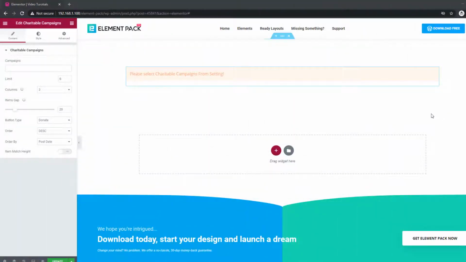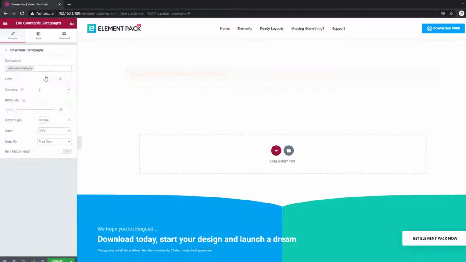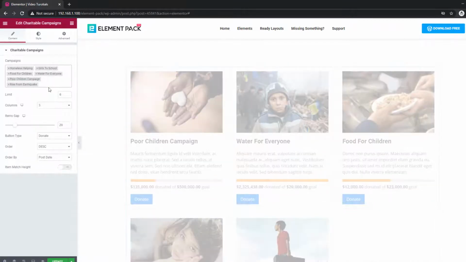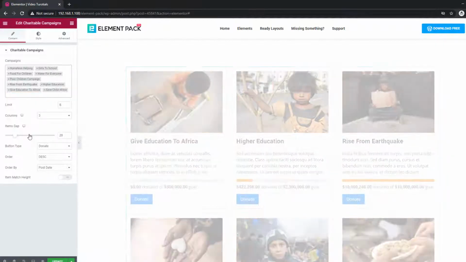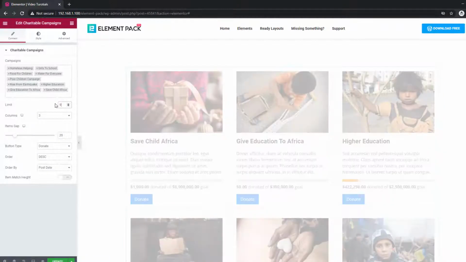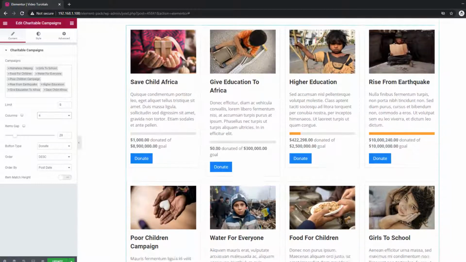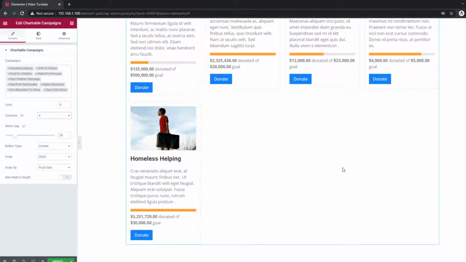To get it running, first select your campaigns. Those will be automatically arranged as the default settings. You can select many at a time. Changing the limit value will limit the number of campaigns on display. You can always choose 4 columns instead of 3.